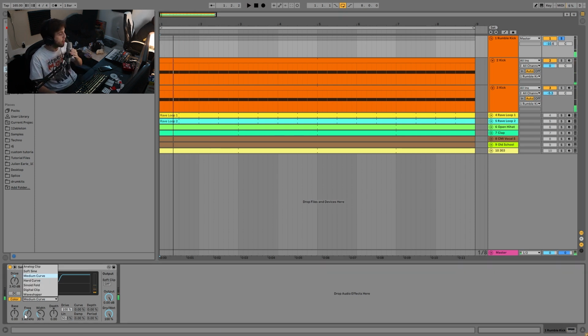The key to this one is I have it on the medium curve setting. You can see we're not using that much drive, but if I put it back to the default, so you can see the difference, just having it on this particular setting is going to make it hit a lot harder.